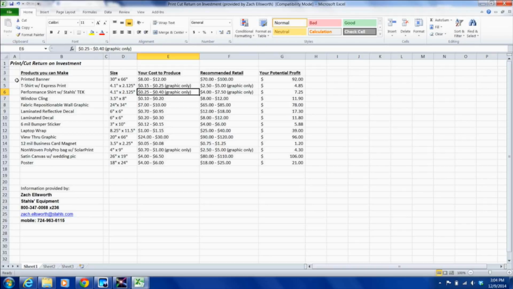The recommended retail for an application that you're going to add to a shirt, and again, this says graphic only because this doesn't include the t-shirt, is for every application you can charge anywhere from normally $4 to $7.50 for a potential profit of about $7.25 per t-shirt, not including the markup that you will have on the t-shirt. You can see these other items here as well.